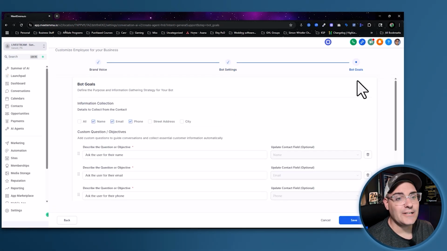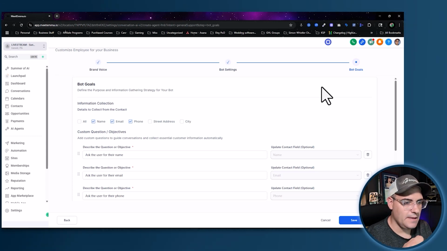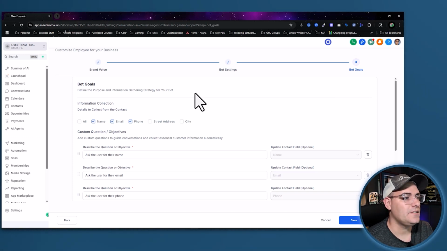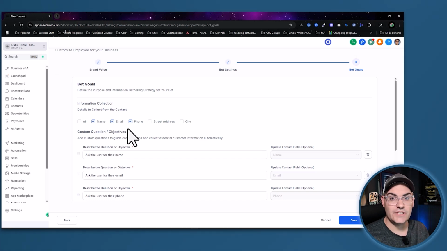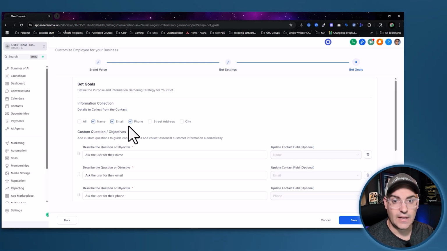We'll hit next. Next, we come up here to our bot goals, which again, HighLevel has done a really good job at making this really accessible and easy to understand for a person who is not technical, who's not familiar with AI. So what happens here is the goals: anybody who messages in, you want to grab their information because it's a potential lead. So what you're doing here, it defaults the name, email, and phone number that it wants to gather from people.